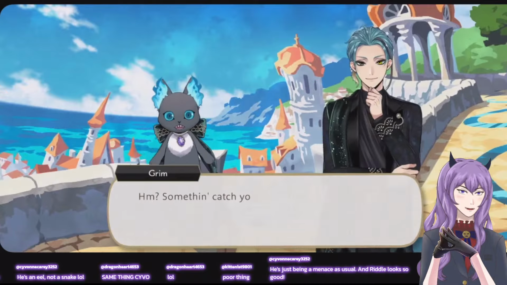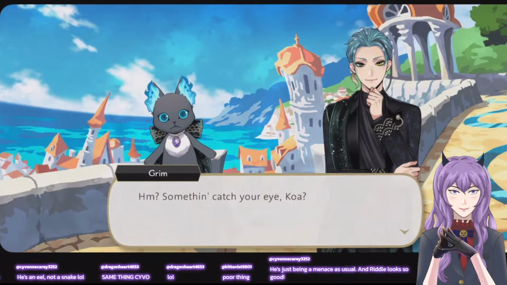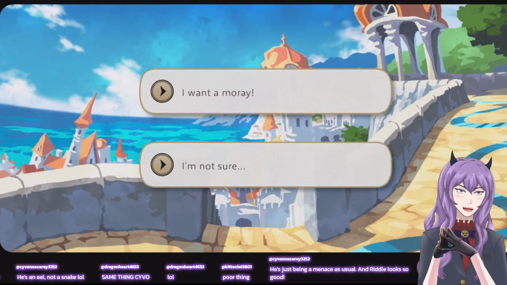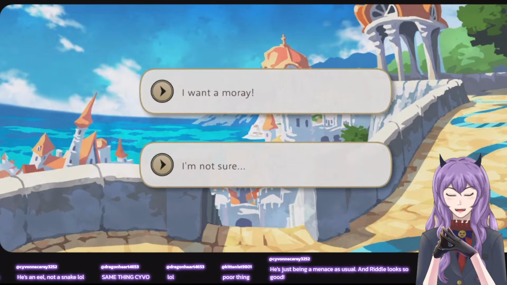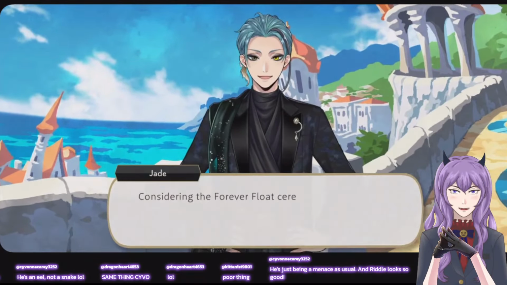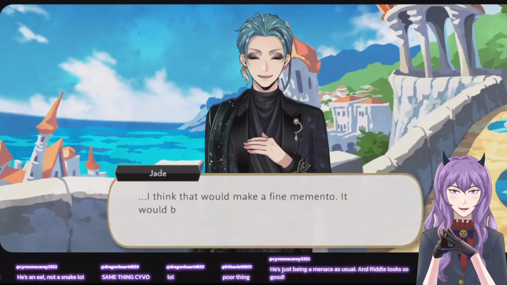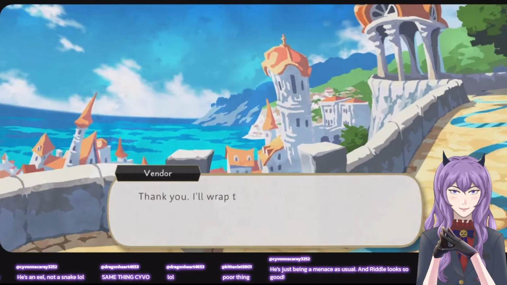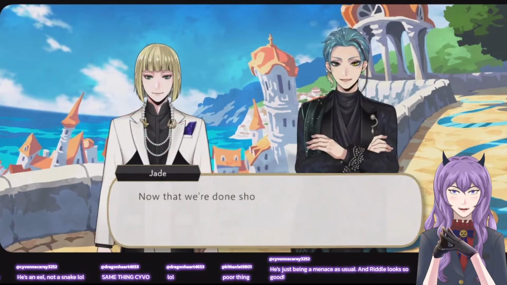Do they have octopus and eels? I want a moray. Yeah. Let's go. I want a moray keychain. I want a moray figure. Get the eel.